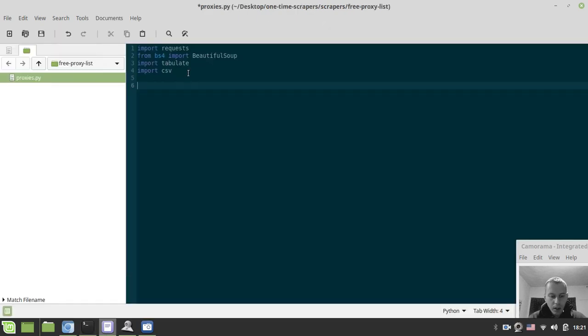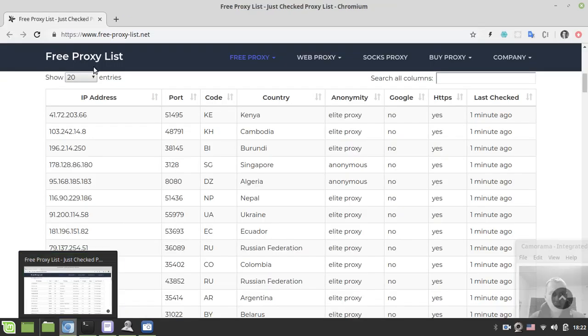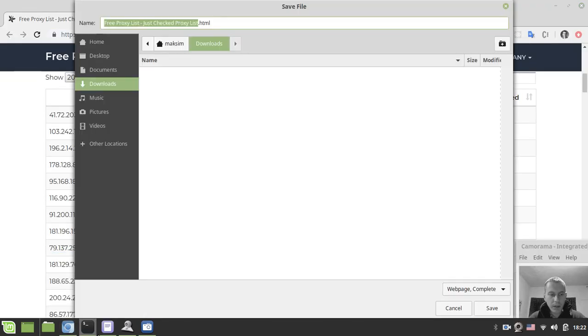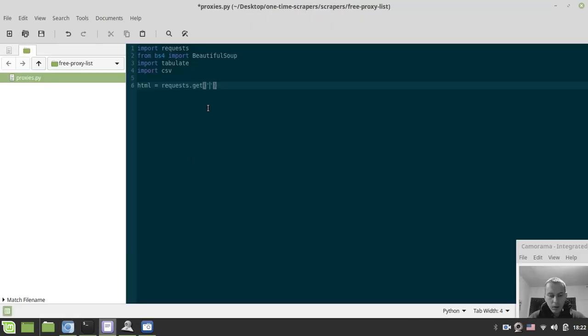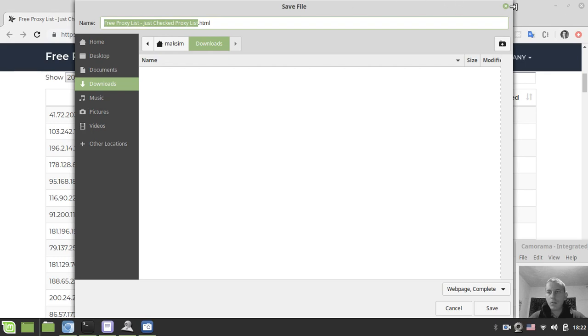and I run python freeproxies.py, and everything imports correctly, and that's just great. So let's store the HTML response to the html variable, and we say requests.get, and here we have to pass this address over here, and let's just make sure everything works correctly. So we need html.text.